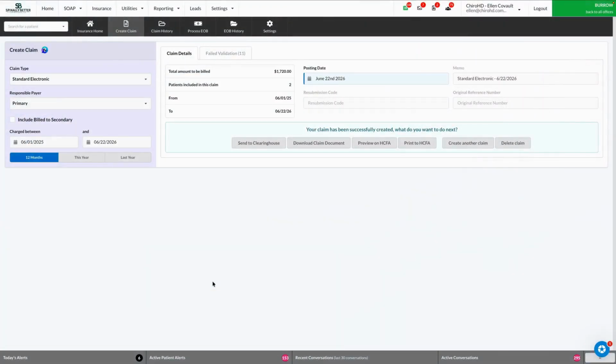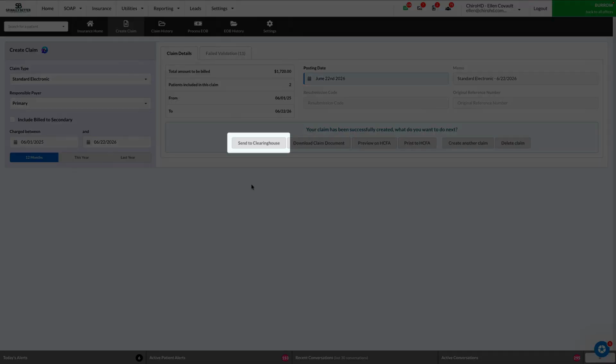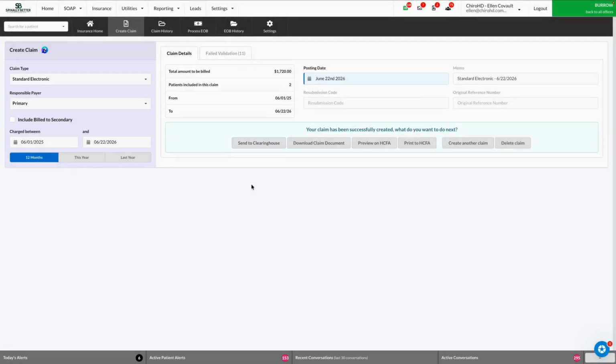If your office has an SFTP integration configured with a supported clearinghouse, you can choose Send to Clearinghouse. You will need to make sure that SFTP information is put into ChiroHD under the Integrations tab. So this option sends the claim file directly from ChiroHD to your clearinghouse account. Currently supported clearinghouses for SFTP connection include Office Ally, TriZetto, and Availity. This eliminates the need to manually download and upload claim files. Once you send to the clearinghouse, you will want to check your clearinghouse. This simply uploads the electronic claim right into your clearinghouse account.